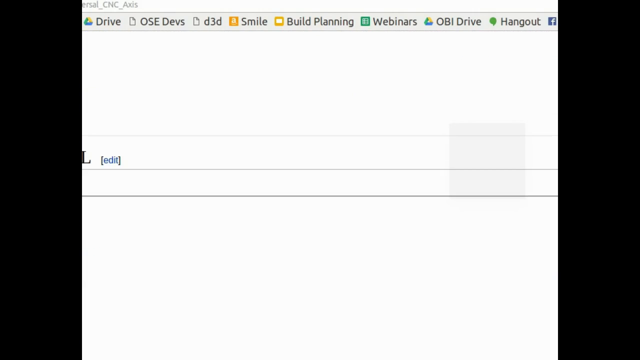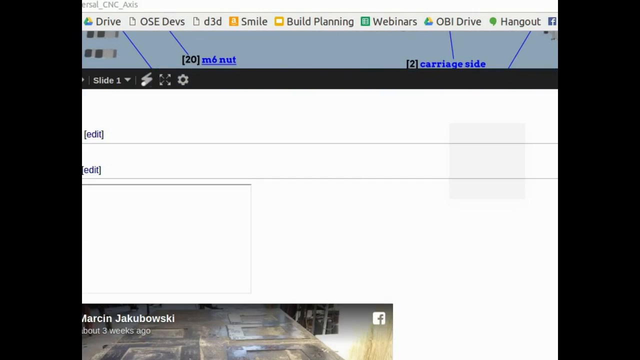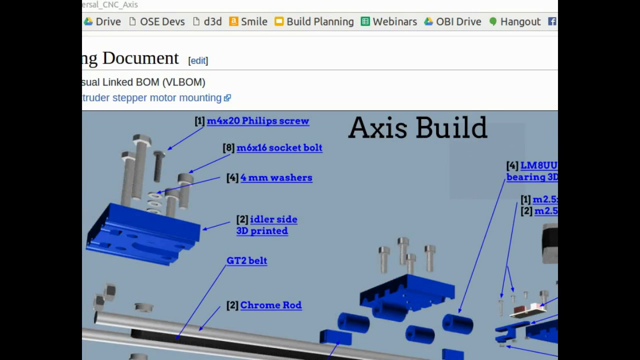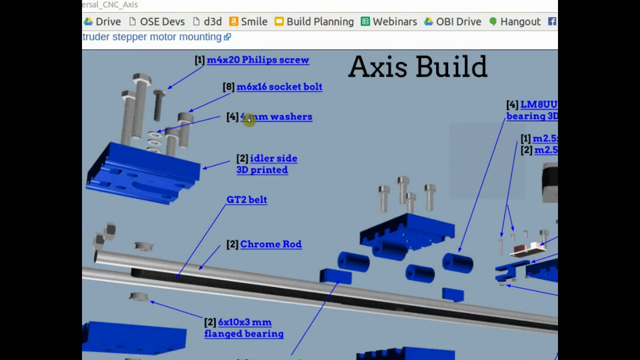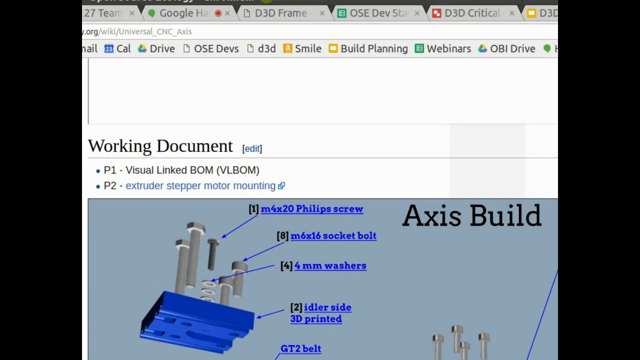On the carriage, let's say the idler carriage, you have M6 at the bottom. Do you want the washers? Oh, you're saying the washers don't fit? I guess not. They wouldn't fit because that's inside the hole. I see your point, because these holes are hexagonal. Yeah, the holes are perfect for the nut.